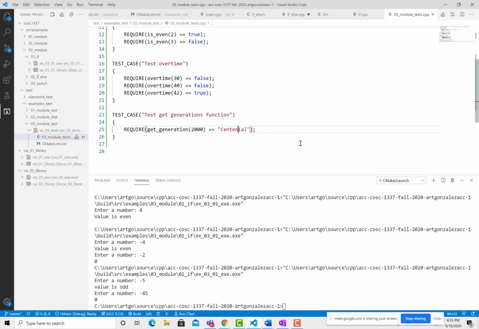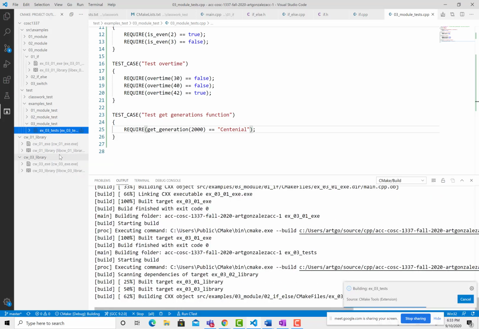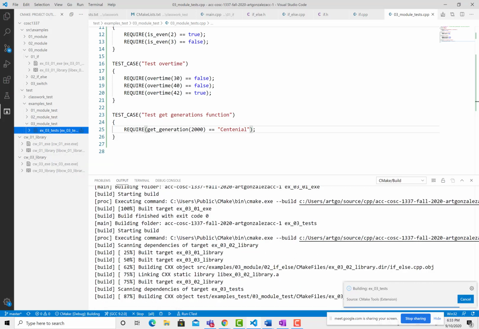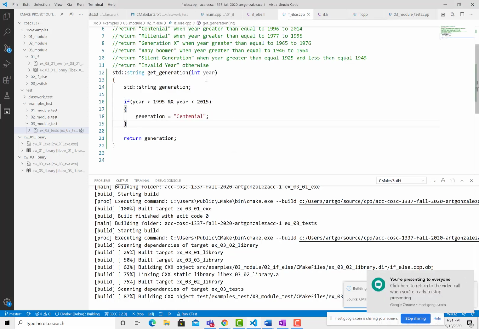Okay, so we can execute this test case to test that branch. We come here, right click, run in terminal, and it's building. Here, so here, yeah, 2000 right here. So it accepts a parameter.